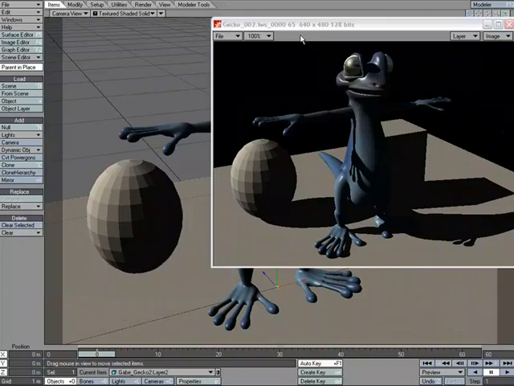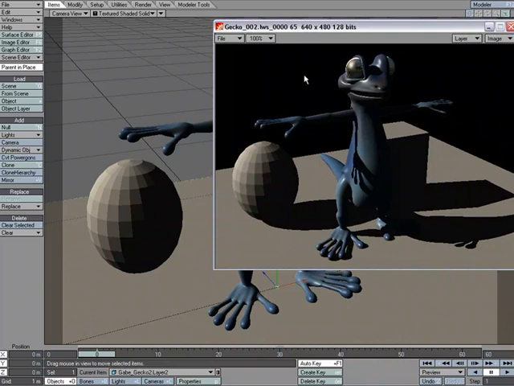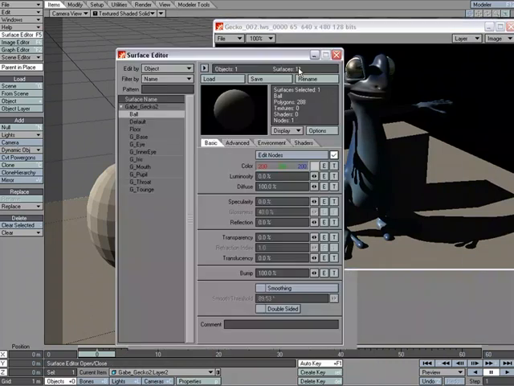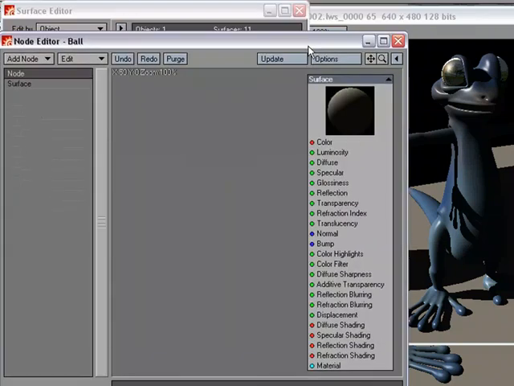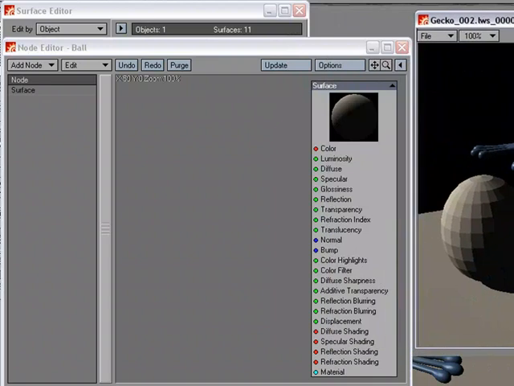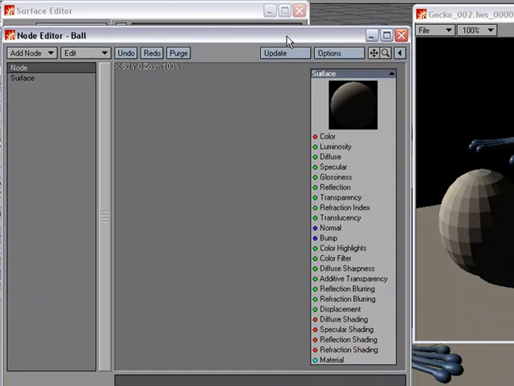So what I'm going to do is head over to the Surface Editor, load that up here, and we've got the ball surface right here and it's casting a shadow. Well, I'm going to go into Edit Nodes, and let me just slide this image over. And if I want to, I can tell a particular surface not to cast a shadow.